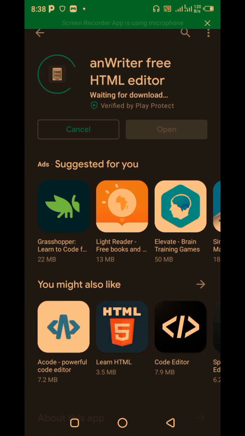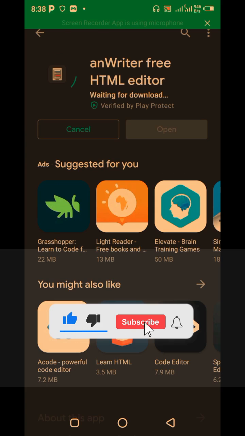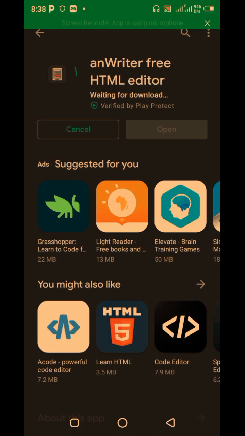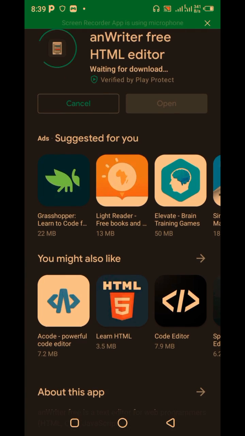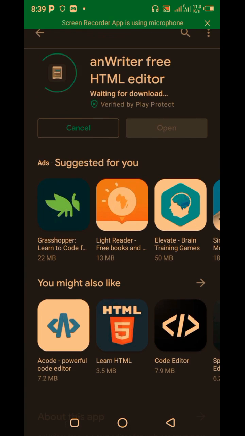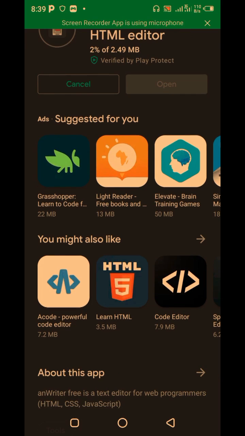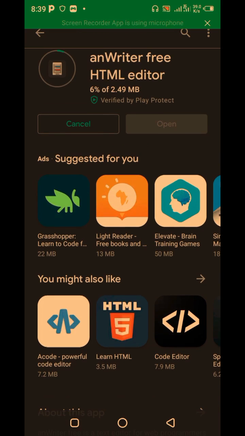I don't know whether this app, Amwriter, is on the Apple App Store for iPhone users, but you can get a text editor for an iPhone too. Maybe if you type in HTML editor, text editor, or HTML and CSS text editor, you are highly likely to find one. My network is down, that is why it's delaying. Let's hope it will download faster. It has started downloading.